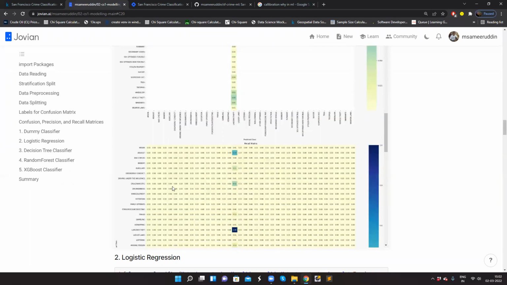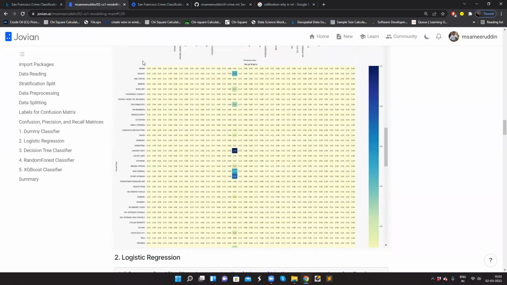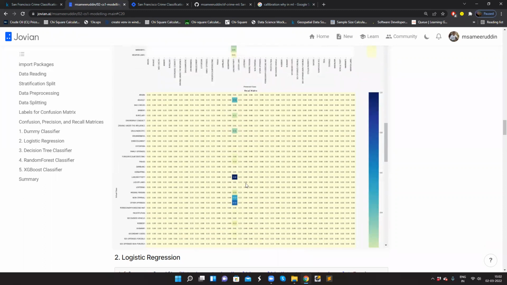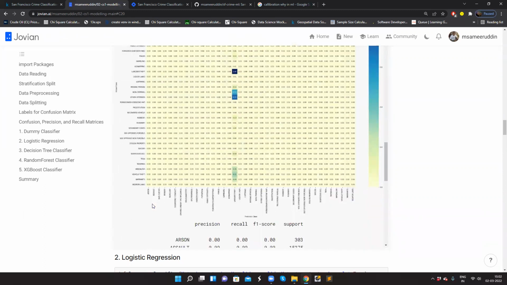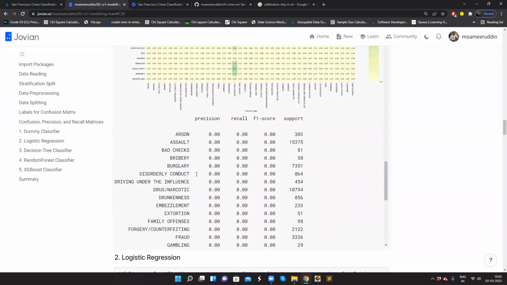We can say that when the model is performing well, we get to see the precision and recall matrix, the diagonal part, to be highest. But we don't see it here, and for obvious reasons, it's a random model. And this is the classification report.